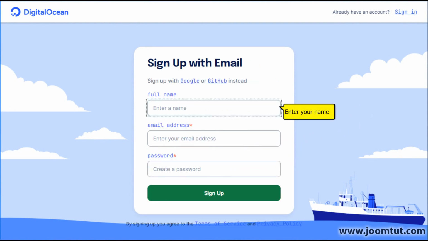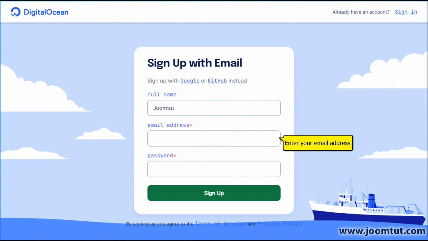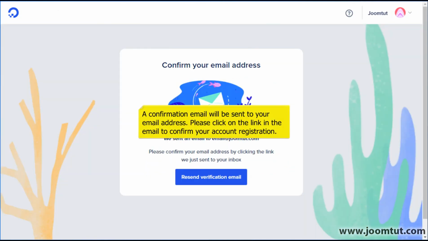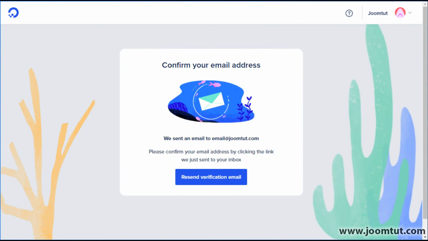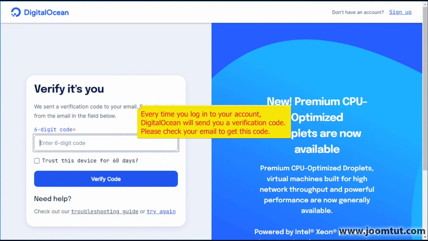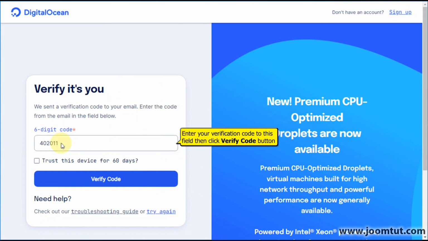Enter your name. Enter your email address. Create your password. Click Sign Up button. A confirmation email will be sent to your email address. Please click on the link in the email to confirm your account registration. You can now log in to your account at DigitalOcean. Every time you log in to your account, DigitalOcean will send you a verification code. Please check your email to get this code. Enter your verification code to this field, then click Verify Code button.